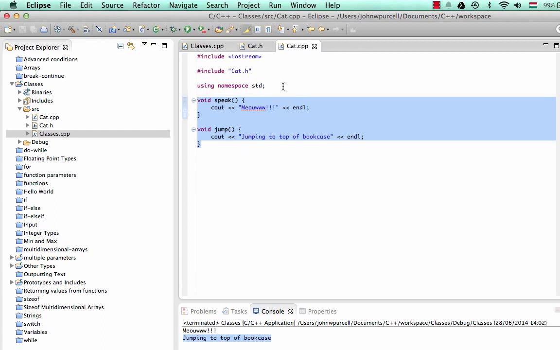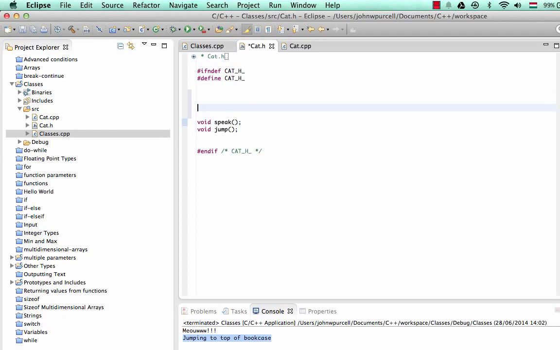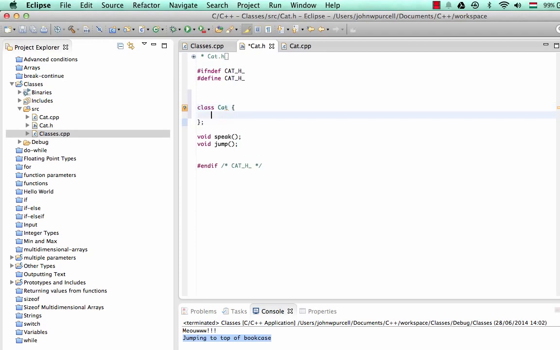So the changes we have to make now are fairly minimal. Let's go to cat.h firstly, and above these functions I'm going to type class Cat. I'll give it a capital C. You don't have to, but it's important to have some convention for how you name classes and to stick to it. So I'm going to follow a Java type convention and start my classes with a capital letter here. And then let's open and close curly brackets here.